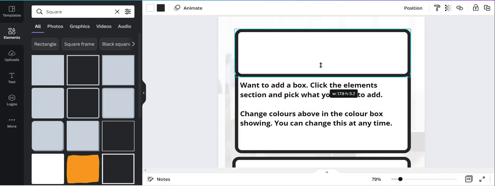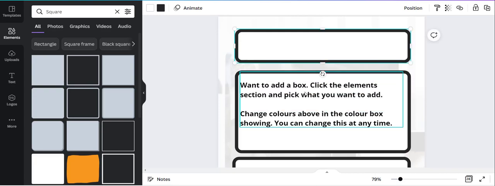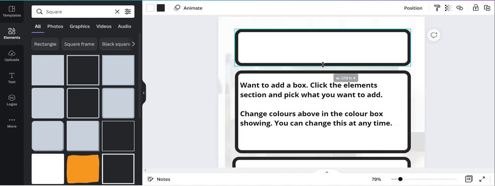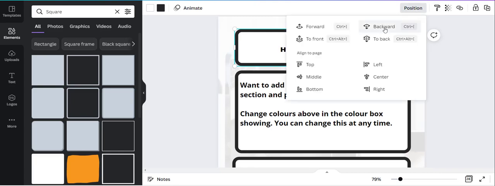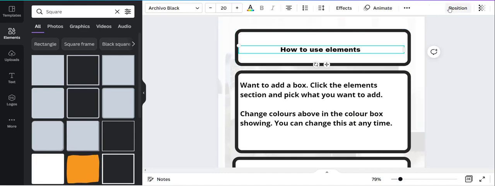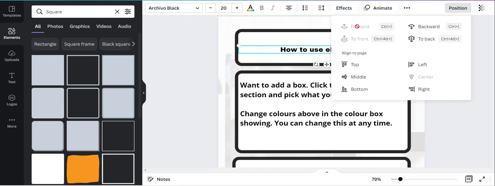So I can just lift that up to where I want it to be. Now, if I'm being pernickety, that gap there and that gap there are quite different. So if I wanted to just pull it down a little bit to match, then I need to move it backwards because right now my text is underneath. So position and then backward. So now you can see that my text is now back at the front. And you can check that it's at the front just by clicking on position.